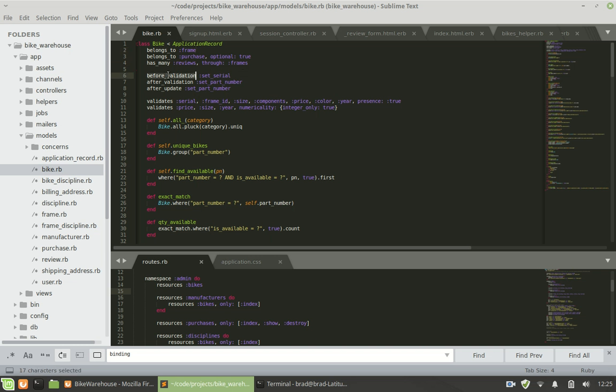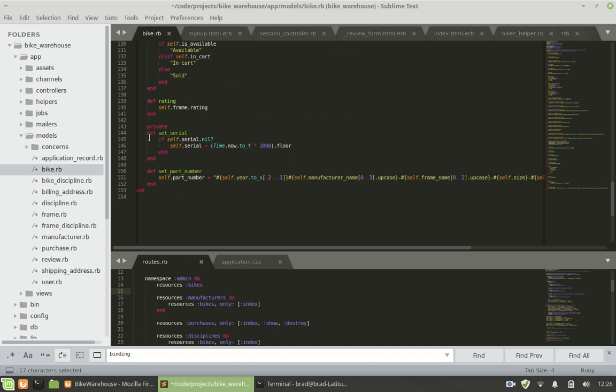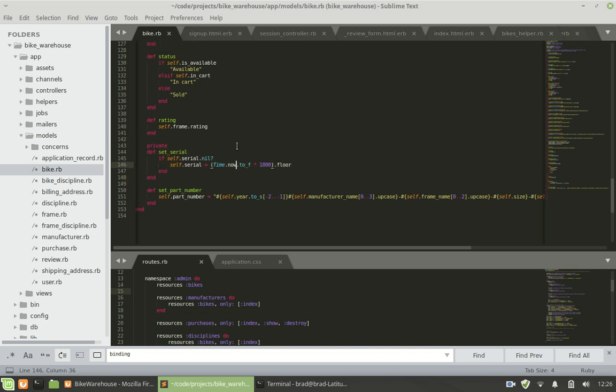And then we've got some validations. I've got these before and after validations and this after update that happens. Basically, when I was making bikes, I didn't want to have to go in and type in a serial number each time, so I put in a little cheater method down here in the private section called set serial. If we leave the serial field blank when making a bike, it will set it to time.now.